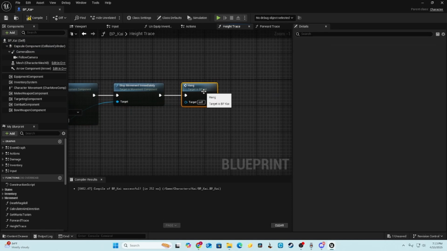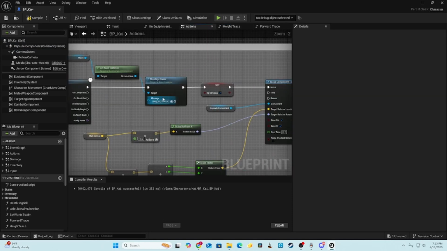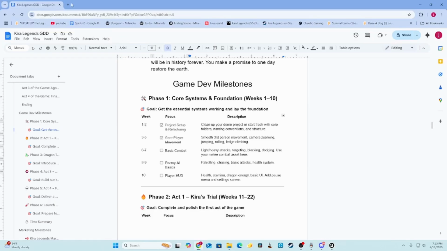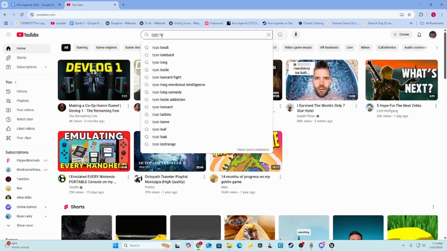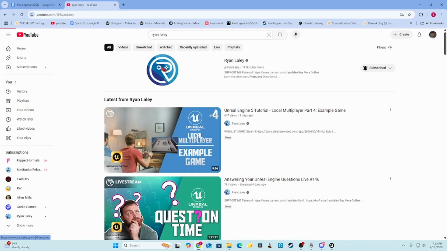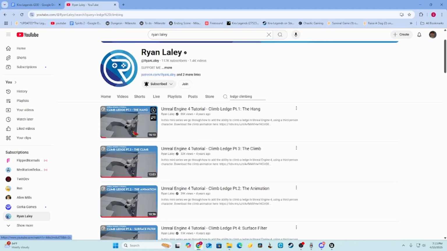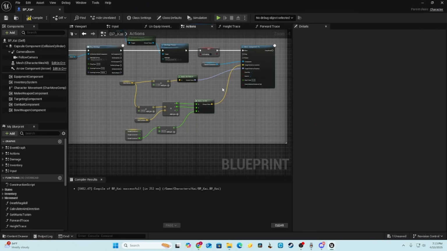And it does this hang function, which has some nice code to play a hanging montage. I can't really explain it because honestly, it's just a ton of random math to make sure the player is getting up the ledge, hanging on the ledge, and stuff like that. But if you guys are curious, where I found this was if you search up Ryan Laley. He's a really good YouTuber. He has this playlist on how to do ledge climbing, and I literally just followed this playlist right here. And it's in Unreal Engine 4. However, it worked perfectly fine for my game, which is Unreal Engine 5, by the way, as you can tell.